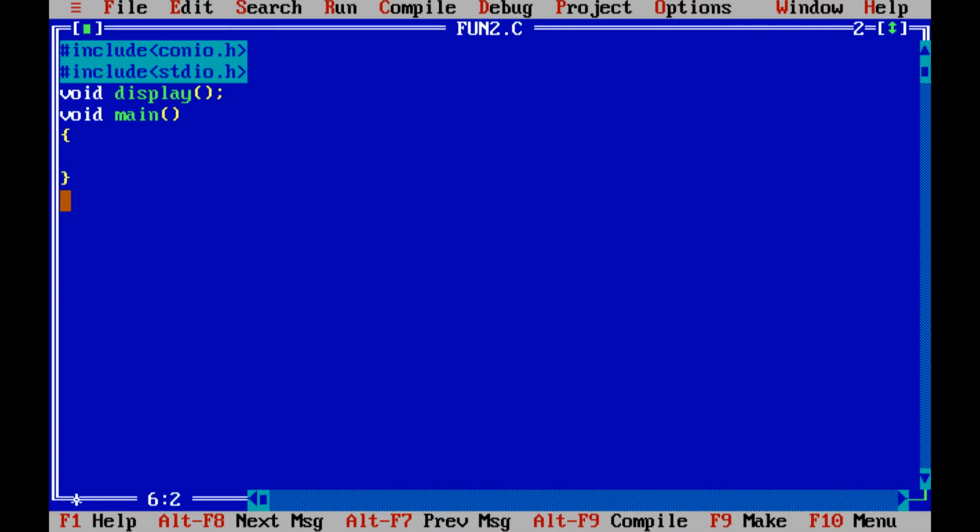First of all, I'll write the two predefined functions, clrscr and getch, and between these I'm going to call the function display. That's it. Now the definition for this display method I'm going to write after the main function.